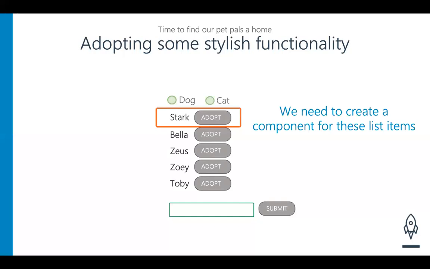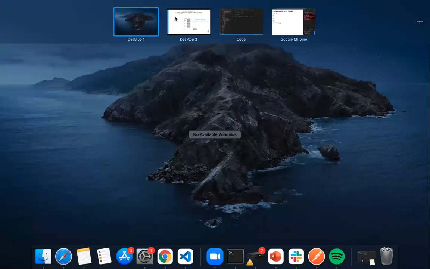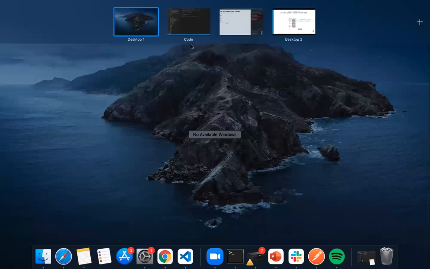Because we added this complexity to the dog's name, that complexity being that adopt button again, we can now rationalize making this area into its own component. And so that's what we're going to be doing today. So let's go ahead and start hopping into that.